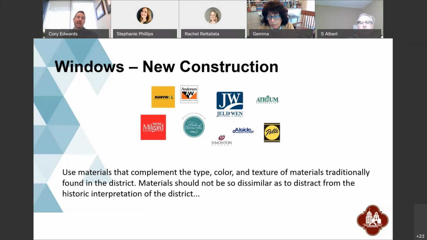The new construction guidelines give us this sentence, and it's not even specifically about windows. It just says use materials that complement the type, color, texture of materials traditionally found in the district. Materials should not be so dissimilar to distract from the historic interpretation of the district, and it says something else, but this is really it. And so you can imagine you have dozens and dozens of infill projects, new construction cases. They're all using different windows.